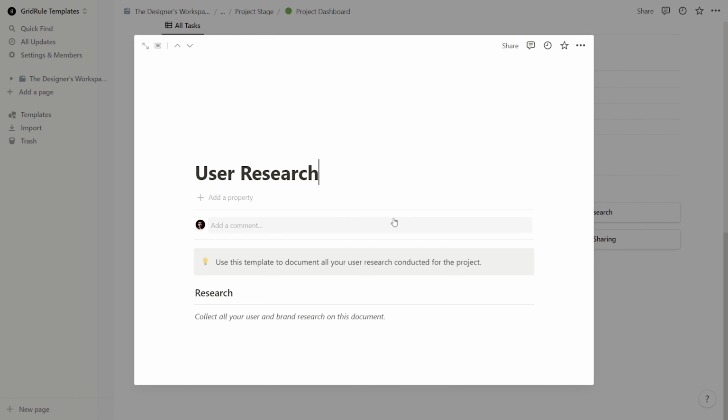Next is the User Research page, where you can document all the research you conduct for the project. Let's say you're working on a web design project. Then, you can document all the ideas or brand research for the project on this page.